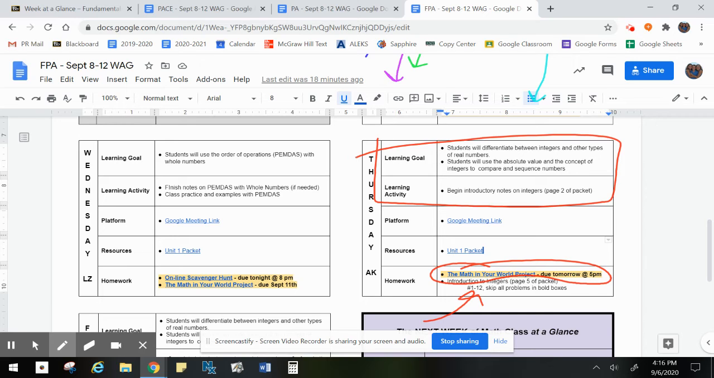So if it isn't highlighted and isn't in yellow, it's just something that you should do to work on the practice or practice the topic at hand. If it is highlighted in yellow, it is something that has to be done in order to earn those points.